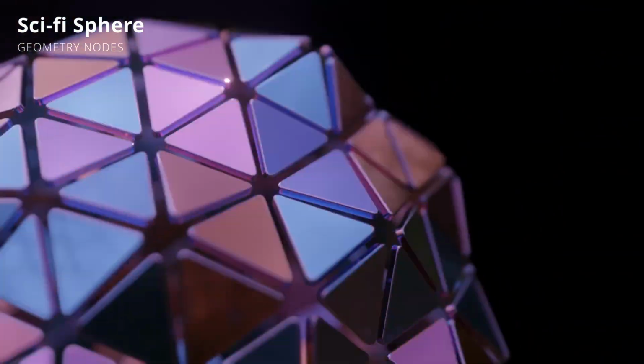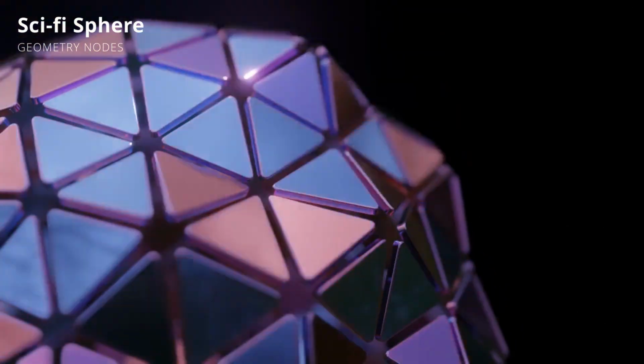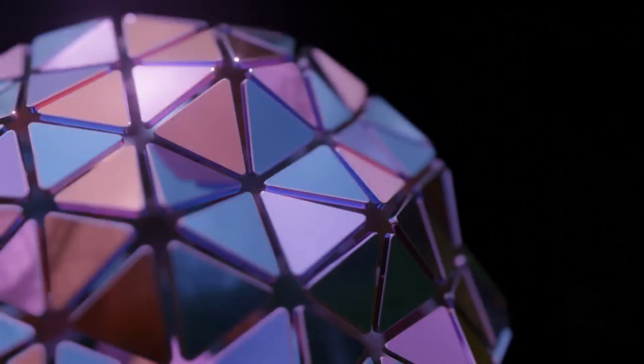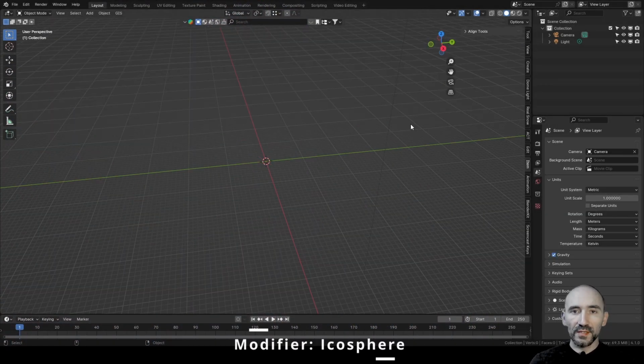In this video I'm going to show you how to create this animated sphere in two ways, using the native modifiers of Blender and using the geometry nodes setup. So let's get started. I'm working with Blender version 4.1.0. First way to create this sphere is using the modifier stack.